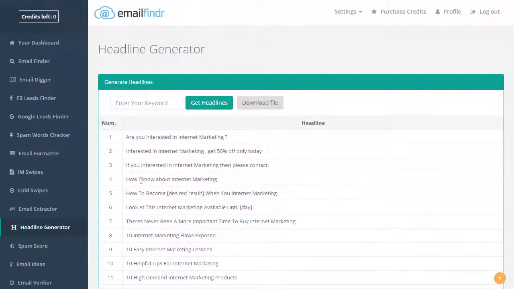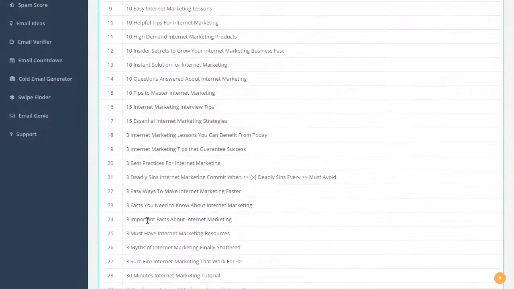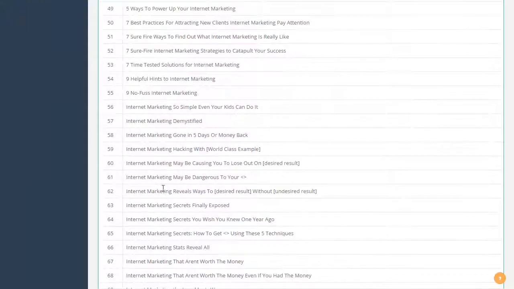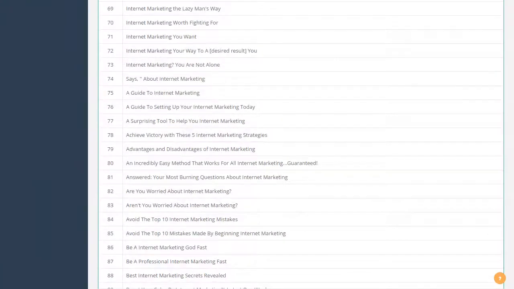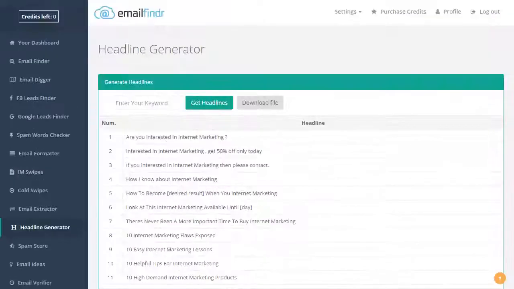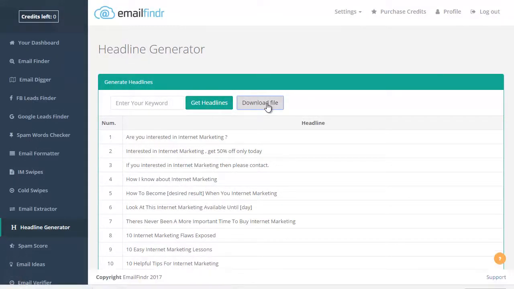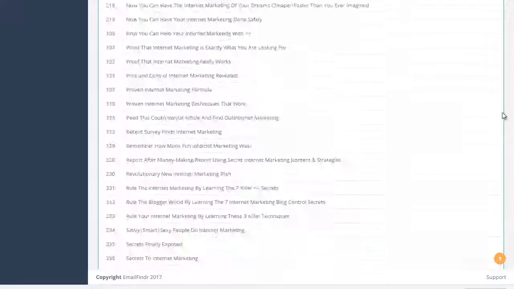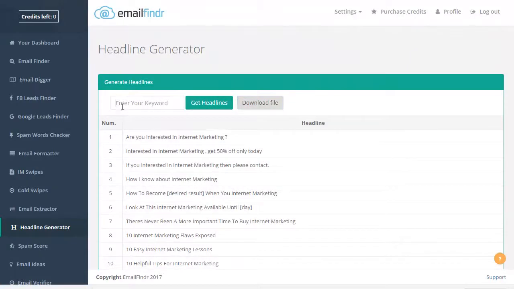All right. And about internet marketing, about the fact about internet marketing, and you can use anyone you want as inspiration, or you can edit them. So just click on the headlines and you can click on download file and it will download a TXT file, so you can use it for later. That's it, very simple. Just enter your keyword, get headlines, and optionally you can download the file.